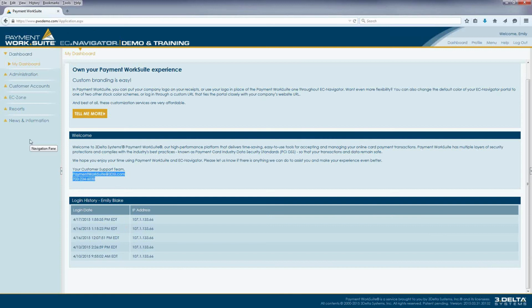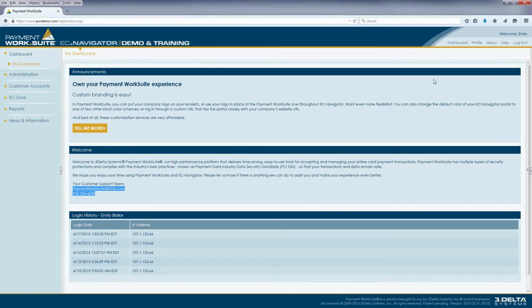On the left side of your screen are the user application modules. And on the top right corner of your screen are a few additional links. The dashboard link is where you'll need to go. This will bring you back to the dashboard no matter what screen you're on.